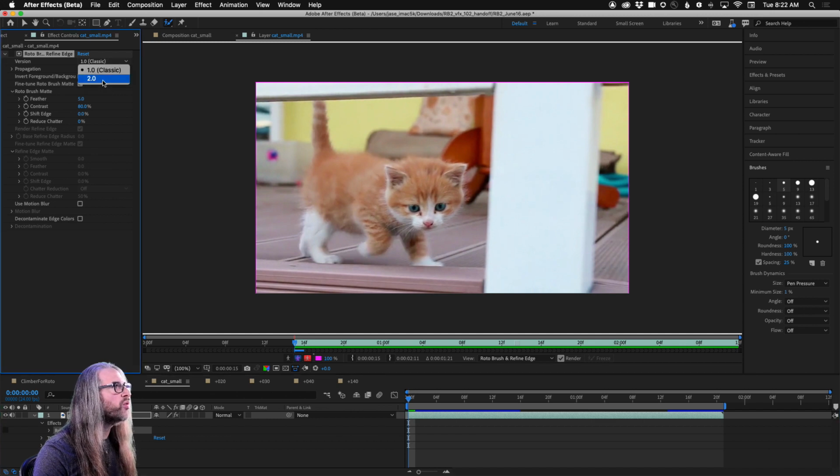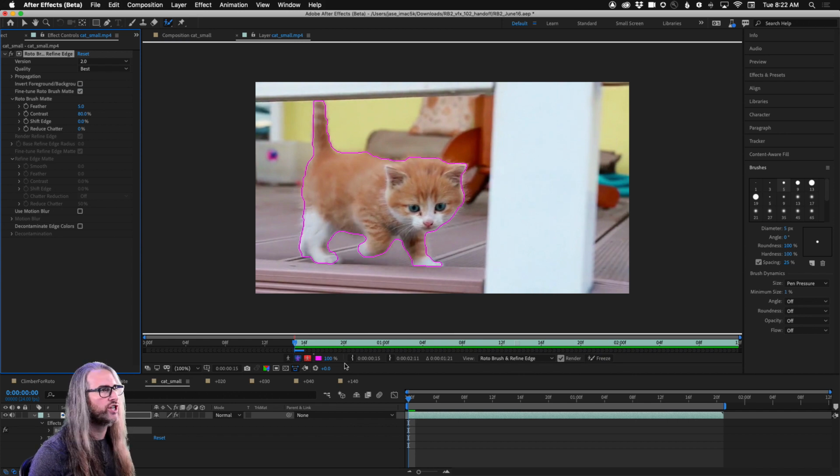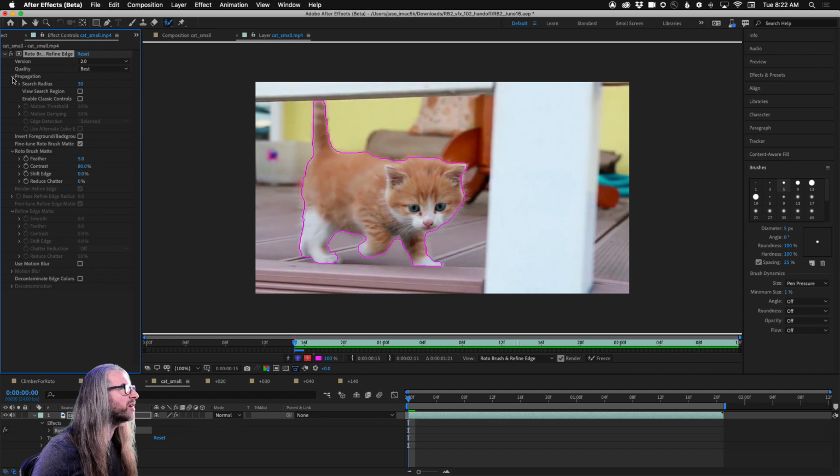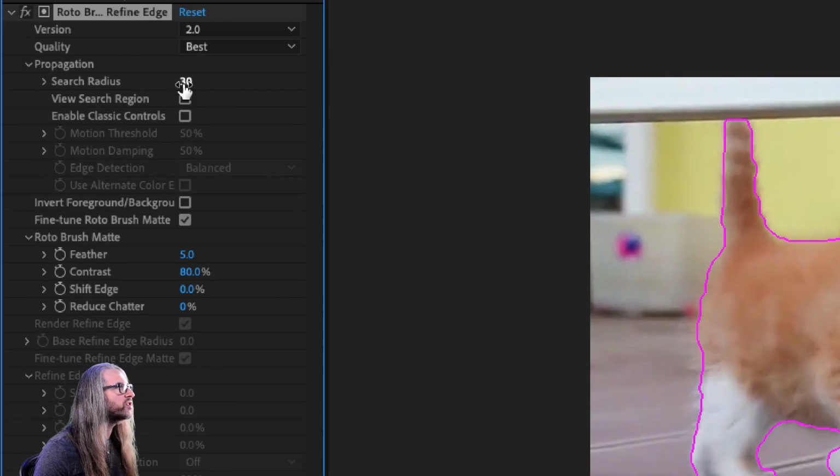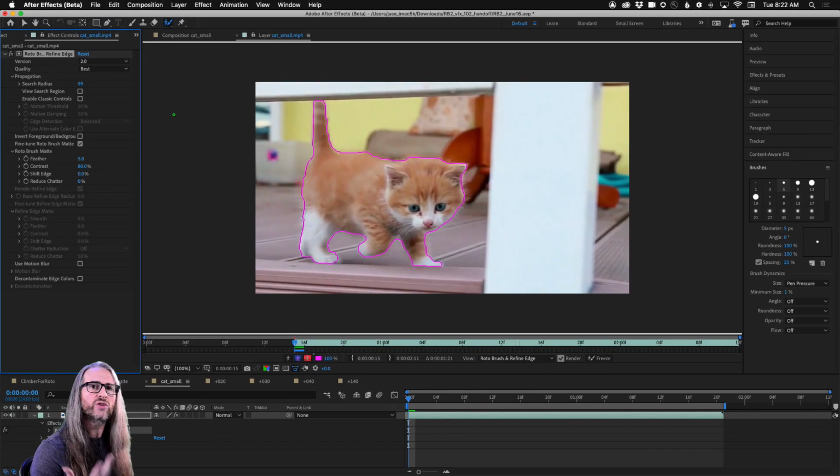Let's go into the 2.0 version. Let's turn our mask back on. And now check this out. It's not going to necessarily get everything right here. I need to increase a particular value, and that's something here called our search radius. I'm going to increase this up to around 100%. What this is going to allow me to do is continue to follow that masked region even after it disappears behind this post. Let's go ahead and hit our space bar here.